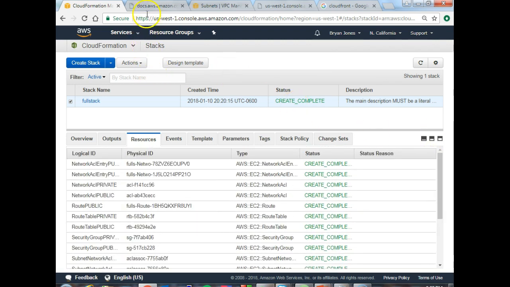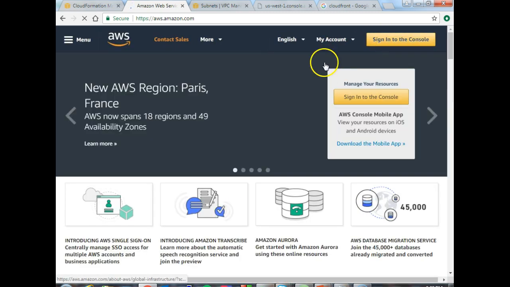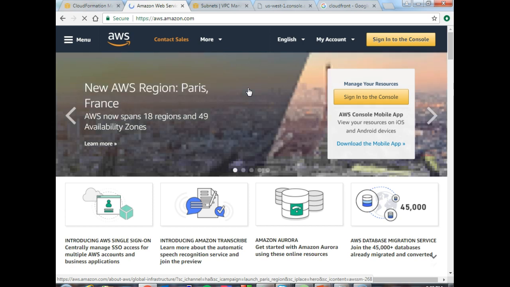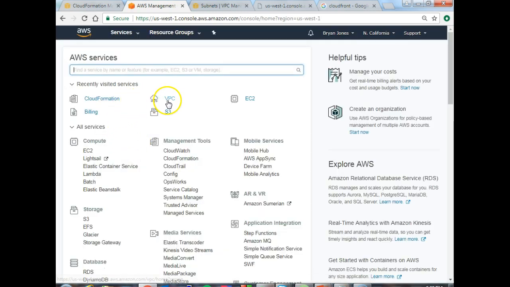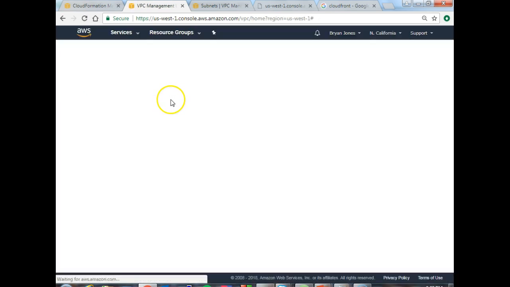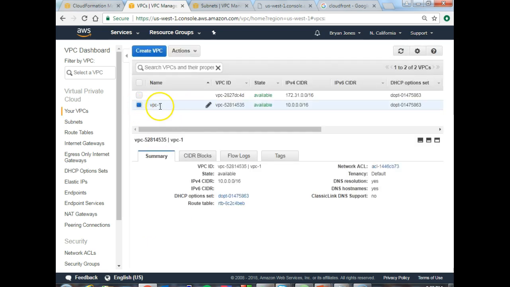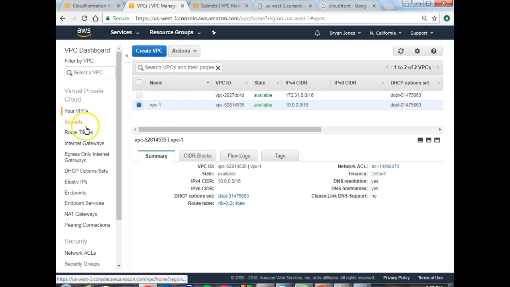And so now we can go out here. I probably should have shown this first. All right, so you see we have 2 VPCs, and one is named VPC1. I should have pointed that out. That was the key value name that we gave it. We just hard coded that in there. That's our new VPC. We can go look at some subnets.